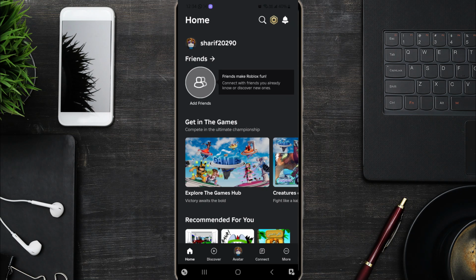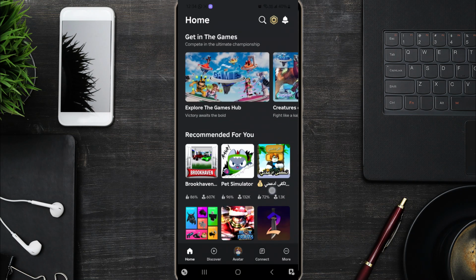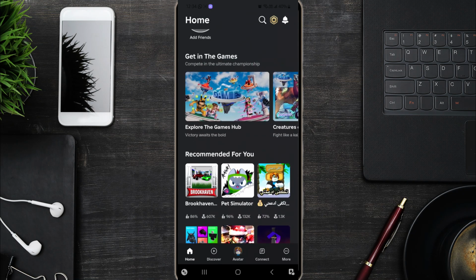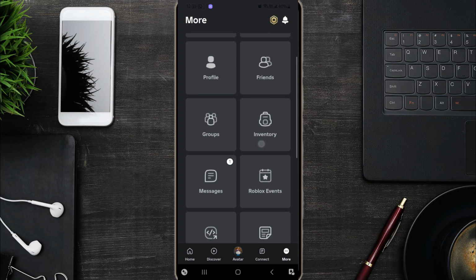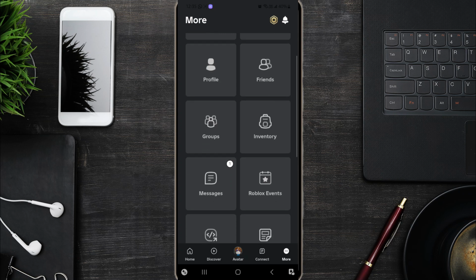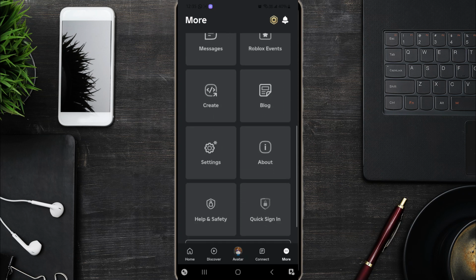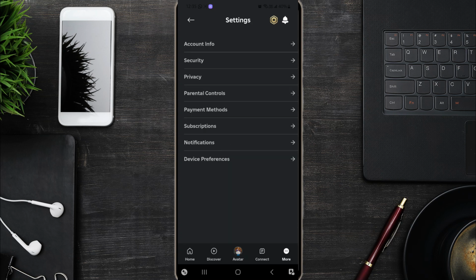After opening the Roblox app, you will land on this page. After that you have to click on this More option, just like that. Please guys, make sure you watch the full video and follow every step that I'm going to show you. After going to More, you have to click on the Settings option right here. You have to scroll down a little bit and click on Settings.